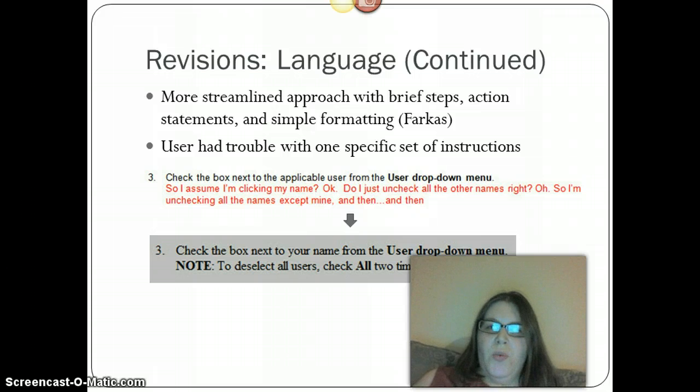It wasn't that clear what she should be doing because it still originally said applicable user. So she was confused if there was a different user or if she was doing this action for herself. So I changed the step to say check the box next to your name from the user drop-down menu. Note, to deselect all users, check all 2 times. In some cases, the list is already going to have people selected. So I included a note just to make sure that if there were all users selected, the person completing the task would know that they need to deselect.